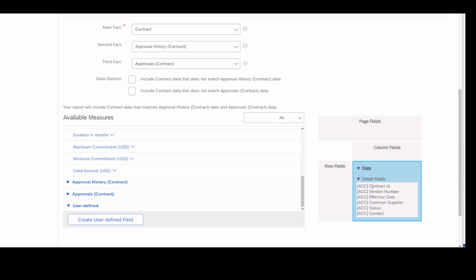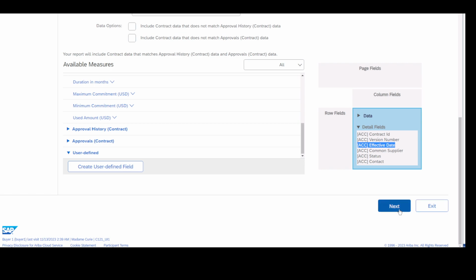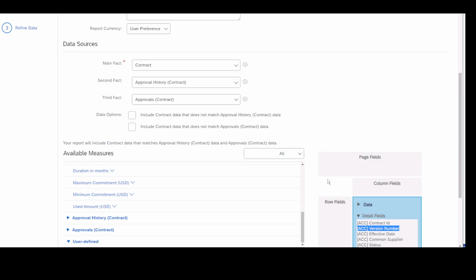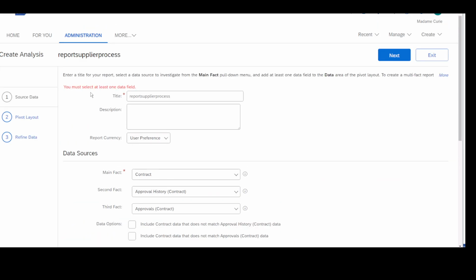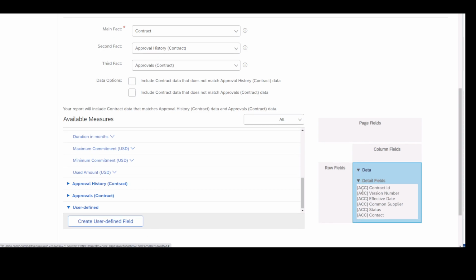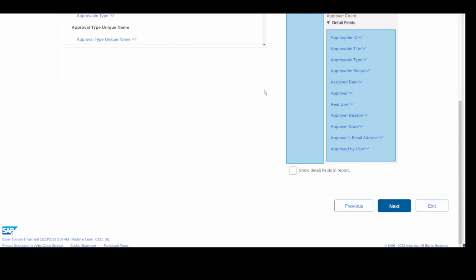Let me come back and click on next. It says you must at least select one data field. Okay, fine. So here I can choose a data field, and then click on next.